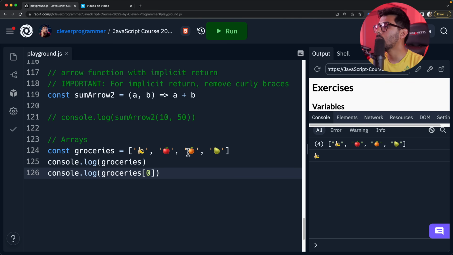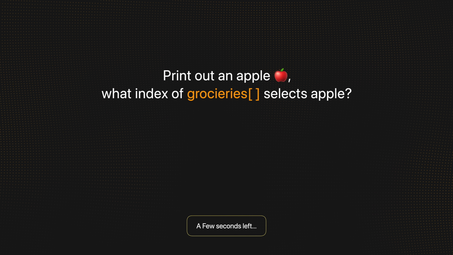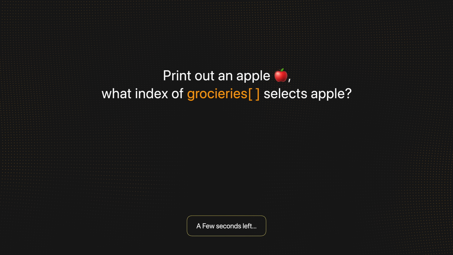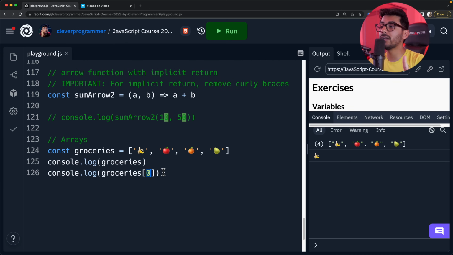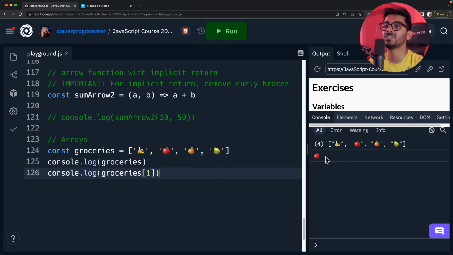Okay, well, what if I want an apple? What do I do? Can you take a guess? I'll give you 5 seconds. See if you could write that yourself. 5, 4, 3, 2, 1. All right, let's do it. So you would have to put in a 1 here. Let's do a 1. Let's hit save, and boom, you see we got an apple.